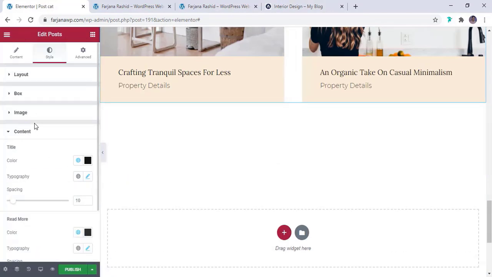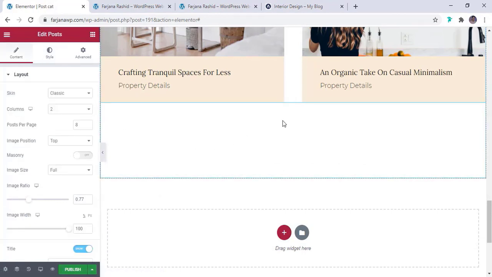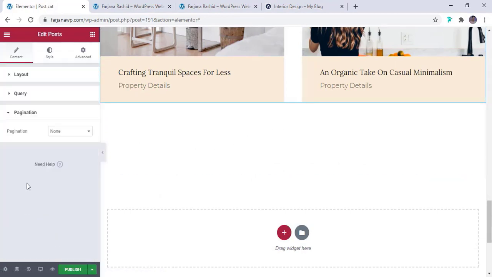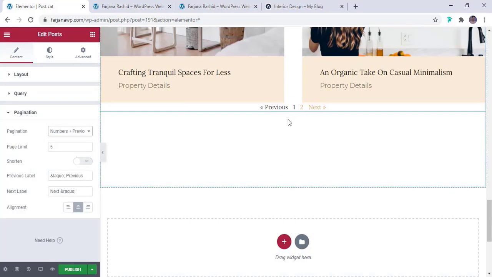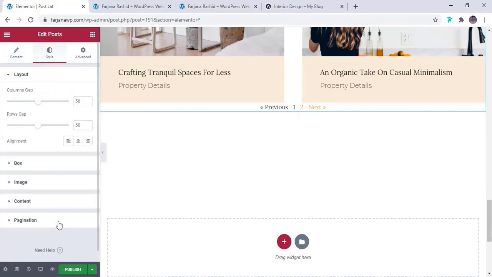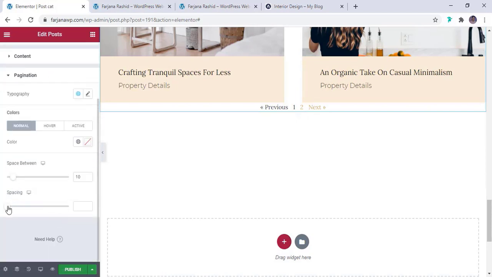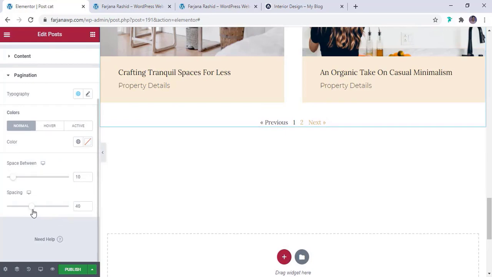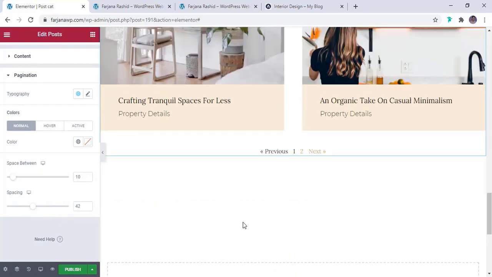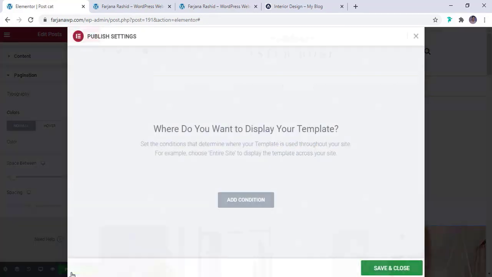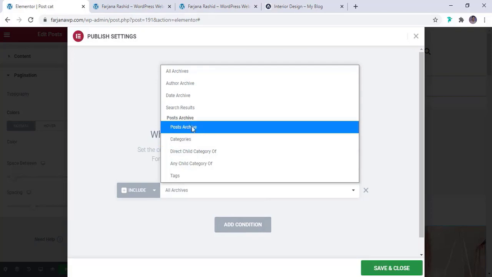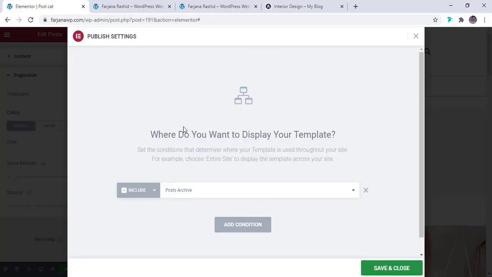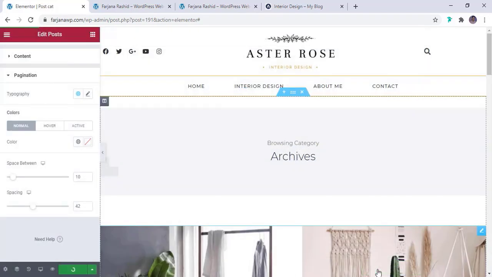And if we now go to the content, here pagination is off, so we can make it on from here. And here we can add some spacing in top. Going here, going to add some spacing. Yeah, looks good. And I'm saving it and add condition, all archive or post archive. So I'm selecting this for post archive only, and save and close.